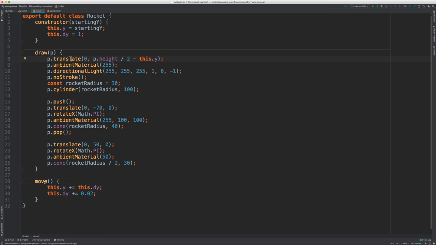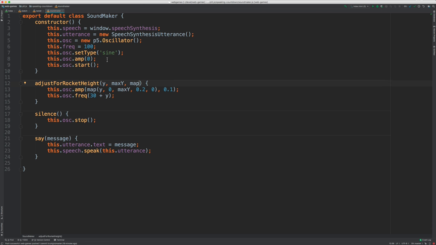And then we have a move method that just adds the speed, if you like, or the change in Y to Y. And then it increases the change in Y by the small amount here. I didn't go to the trouble of using real rocket propulsion physics and things like that. It just made a simple way to have it accelerate. Okay, that's the rocket. The rest is the sound maker.